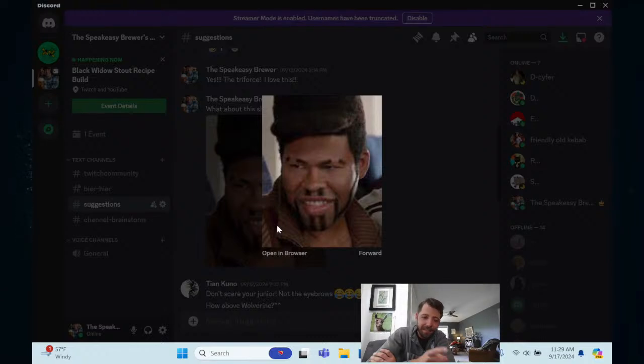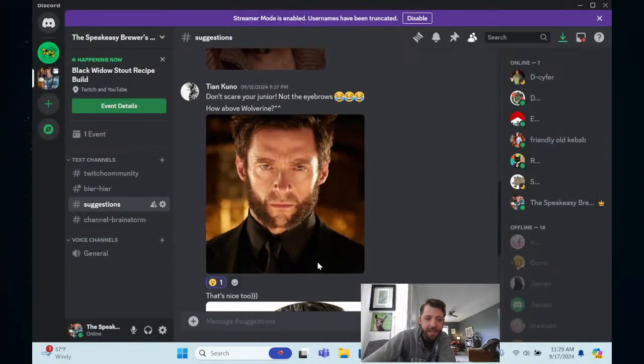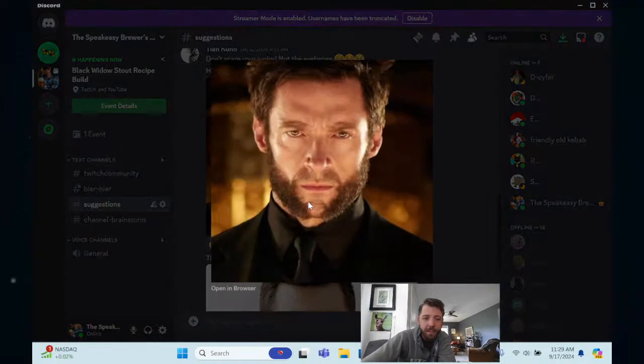If I do this beard style, I am not shaving my eyebrows. That's the only heads up there. And then Tion sent these two. We've got Wolverine, which still looks pretty awesome.